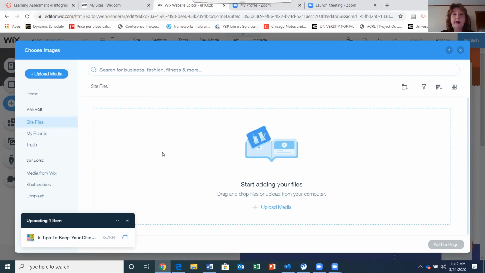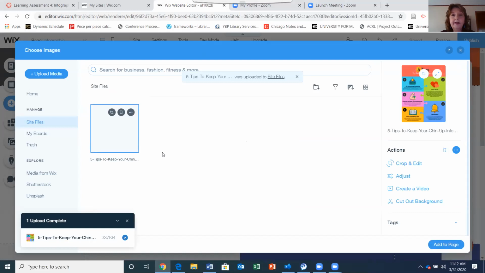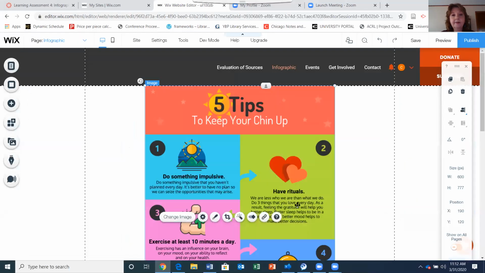So this is what you would wind up doing. You would download your infographic as a JPEG file or a PNG file from Piktochart or from Canva, upload it here on the images, and add it to the page. And you see how easy that was to do. So this is what you're going to wind up doing.